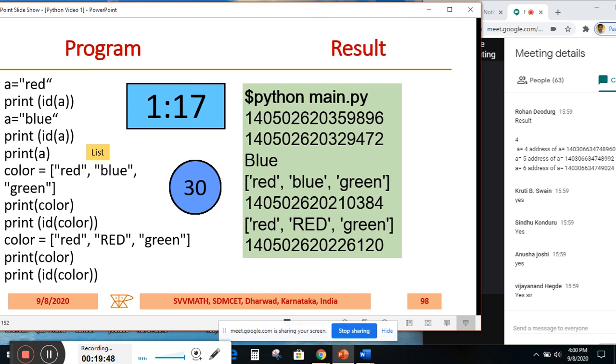Just observe the addresses. After print id of A, I got this. A, I became blue. Again, I am typing id of A. The first address of A was this, afterwards it became this. Like that, simply observe. Just go through the addresses, and in the list I change this blue to red. Addresses are different. Just observe. And we'll go to the next slide.